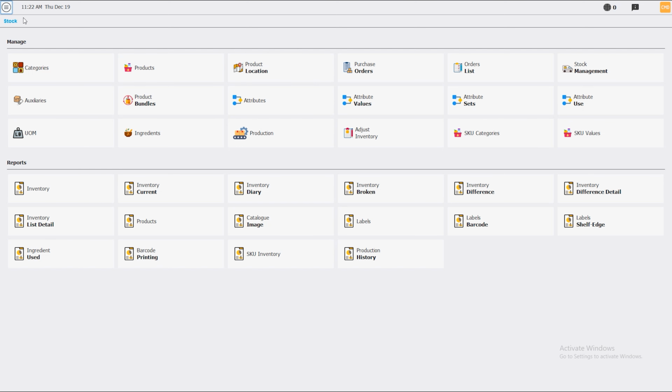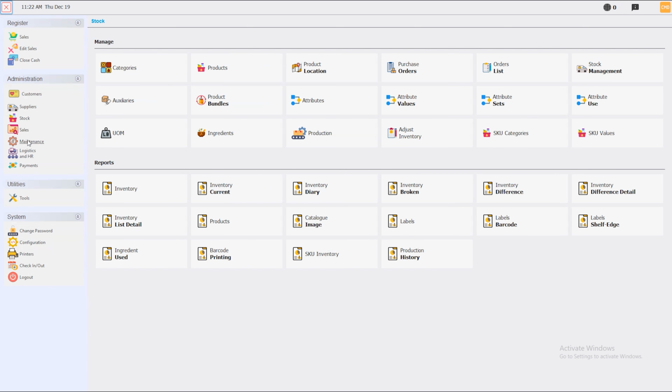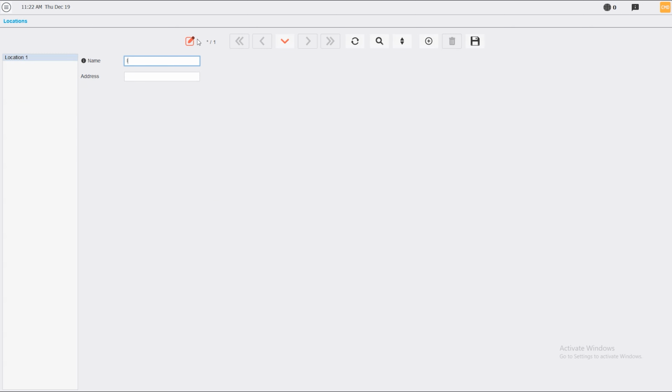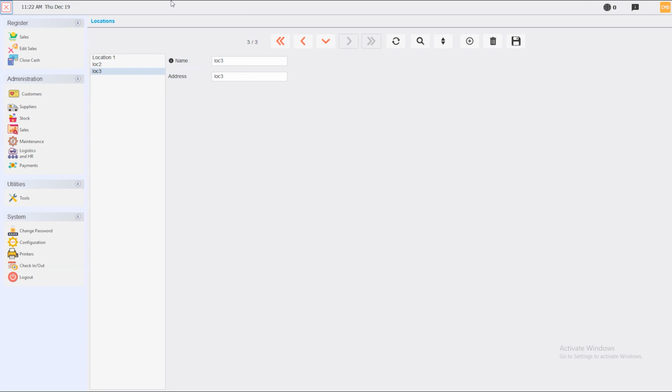In order to configure these locations, go into Maintenance, and then Locations. Write down Location 2 in the name and address field, and then click on Save. Click on Plus to create Location 3, and write it down in the name and address field. We can transfer the stock between these locations, as we will be showing later on.